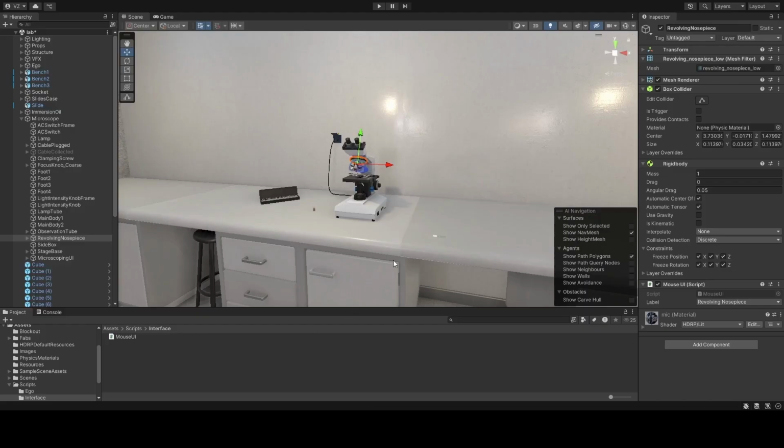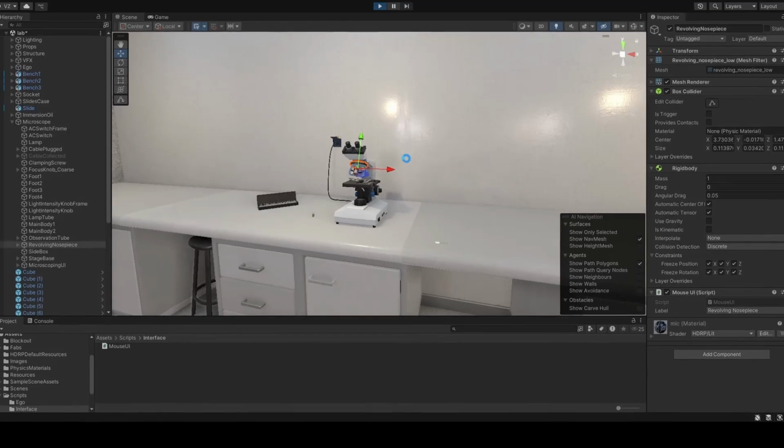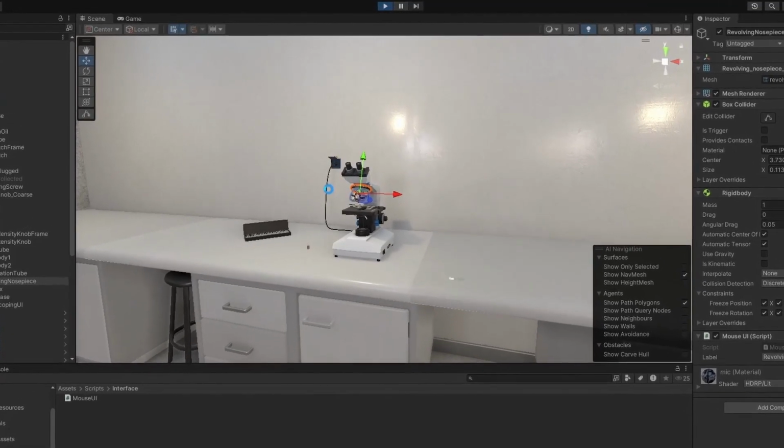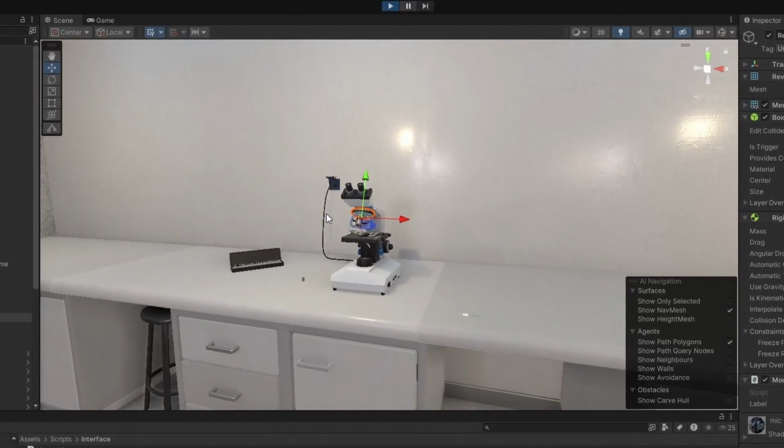Now, let's test our code for the microscope's revolving nosepiece, to which we have attached the mouse UI script as component and chosen revolving nosepiece as its label, which is also its user-friendly name.